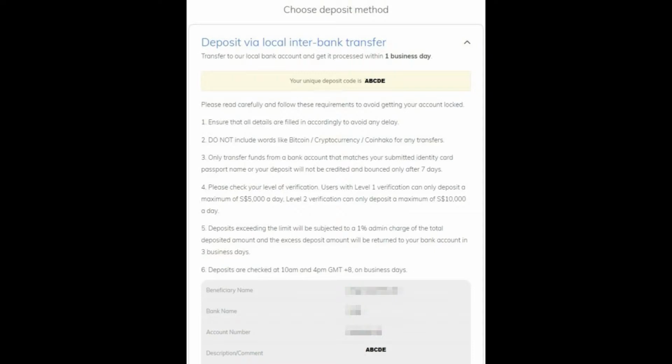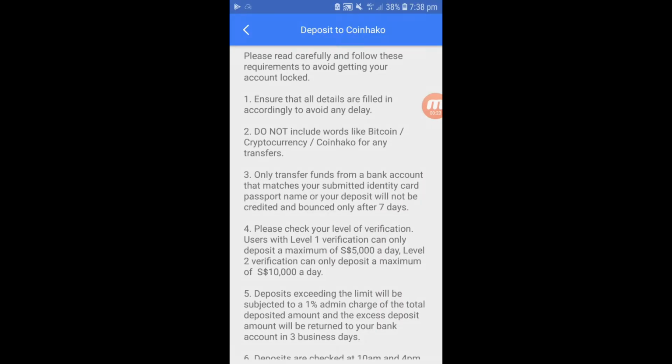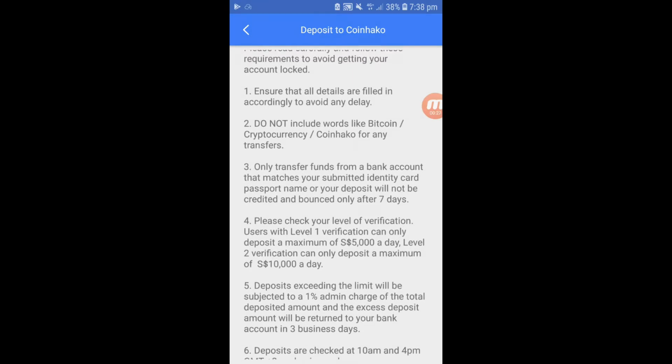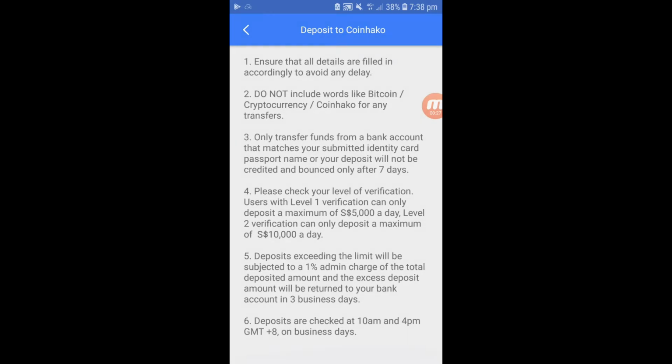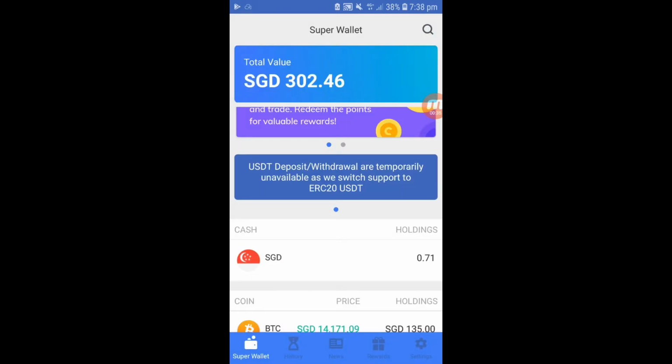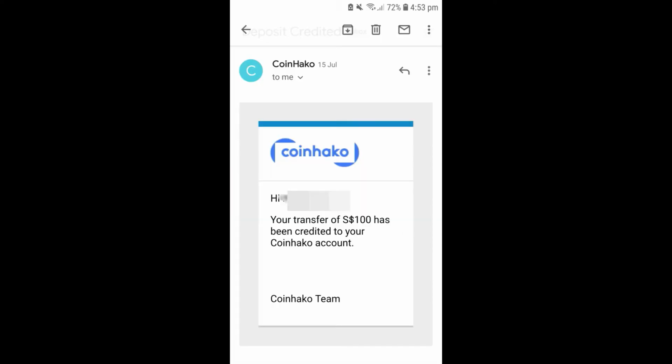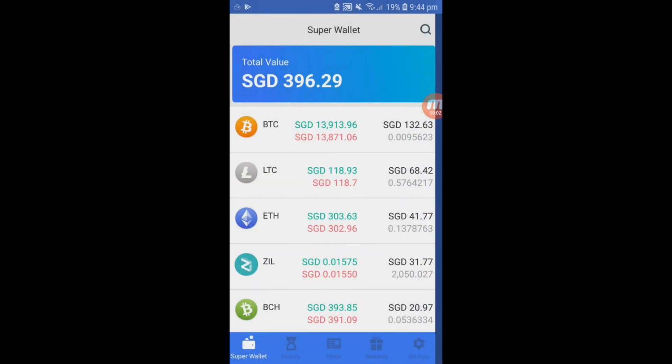And they will give you the bank account number and the beneficiary name. You just key in and transfer the money to Coinhako. After a few days, the money will go inside to your account. See, now I only have 71 cents. After a few days, they will email you, tell you that they have transferred the money into your account.